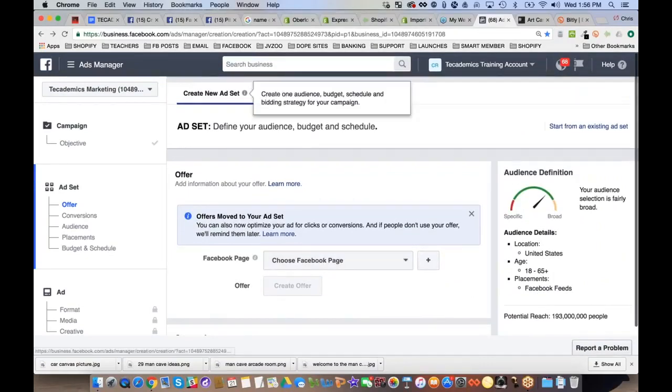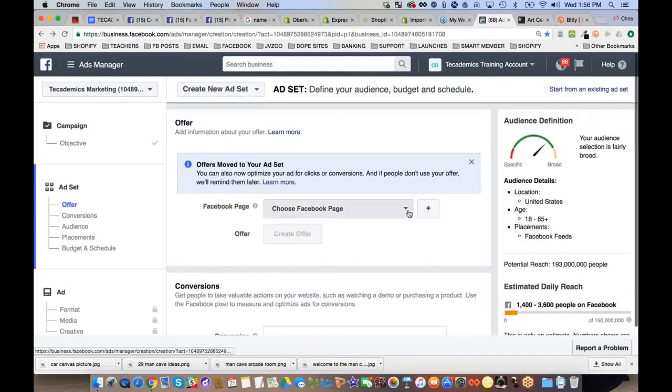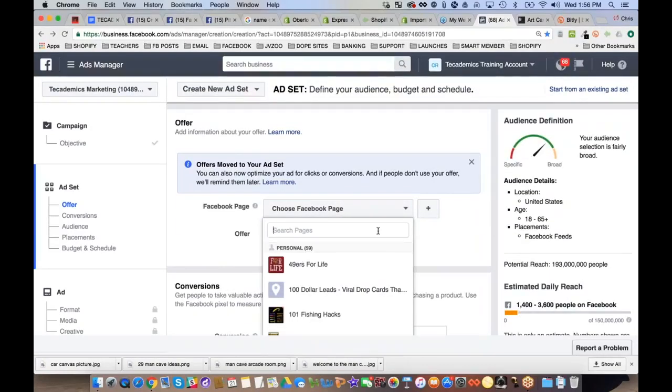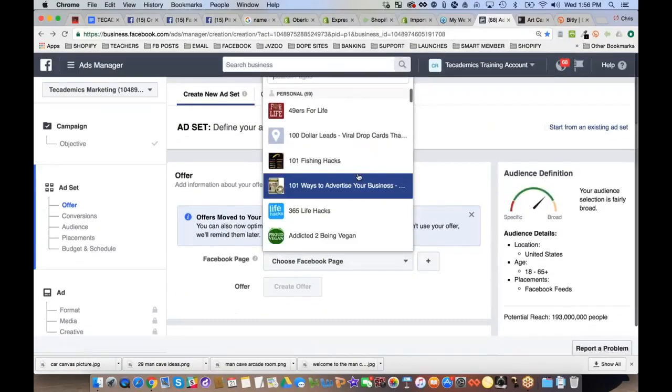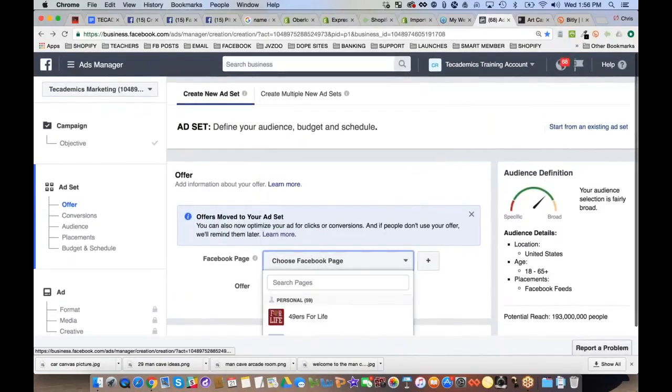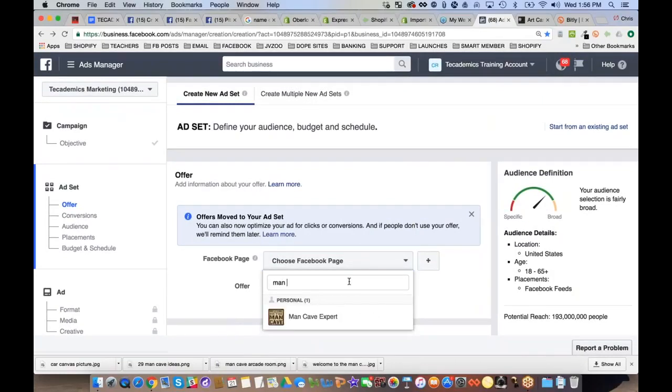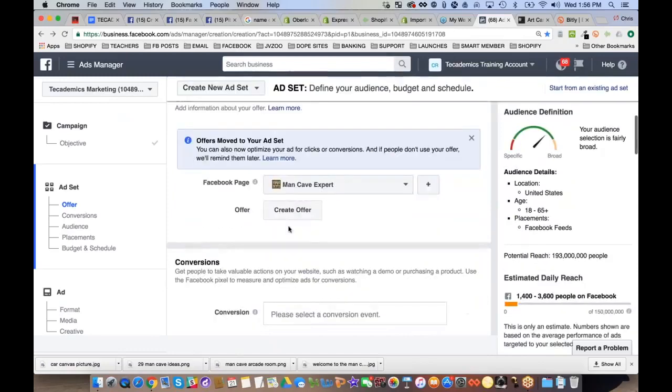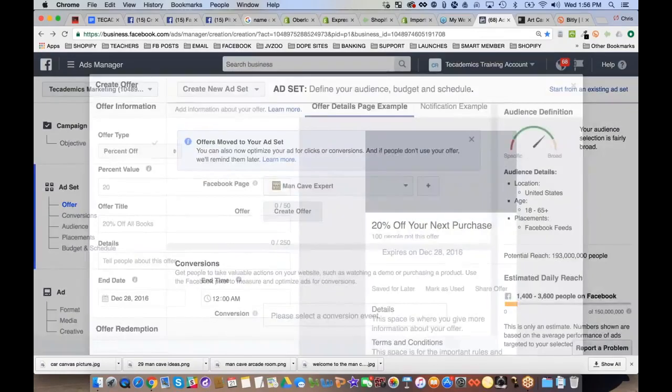Now, if it defaults to create multiple ad sets, you might have to click here, create new ad set. You want to make sure it's right there. But the first thing you're going to do is choose a Facebook fan page. And right here, you can have hundreds of them. I mean, you see, I've got hundreds and hundreds and hundreds, right? So you're going to want to come in here and choose a fan page. Let's go ahead and choose Man Cave, and it should pop right up, just like typing it in. And then I've got Man Cave right there, and then I can create an offer.